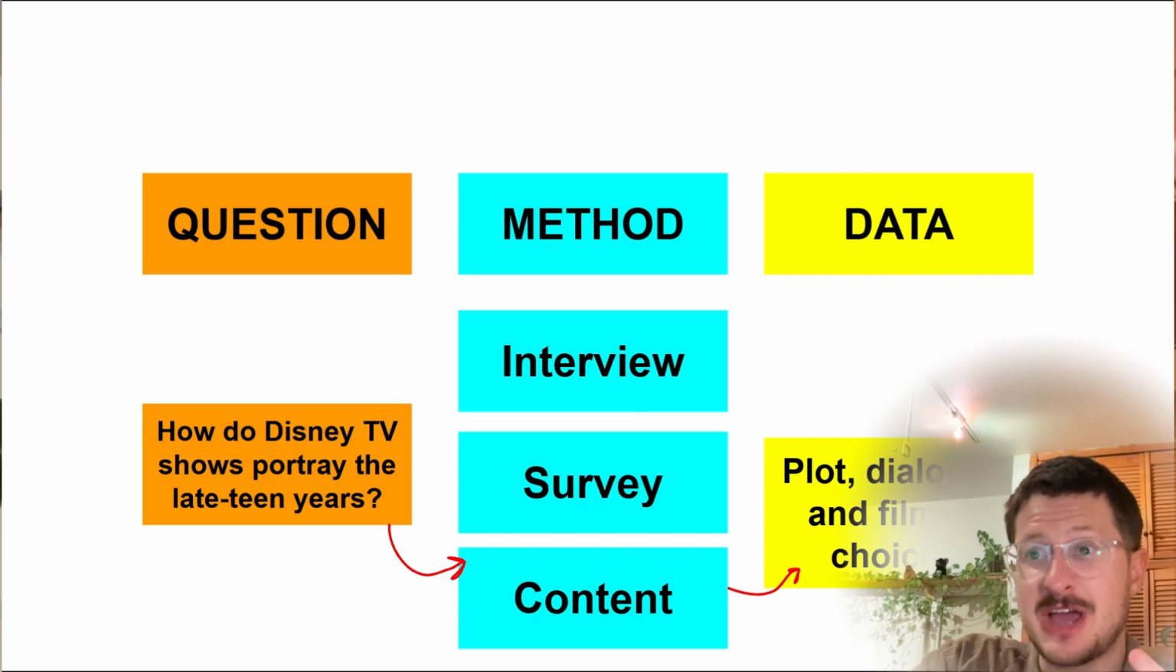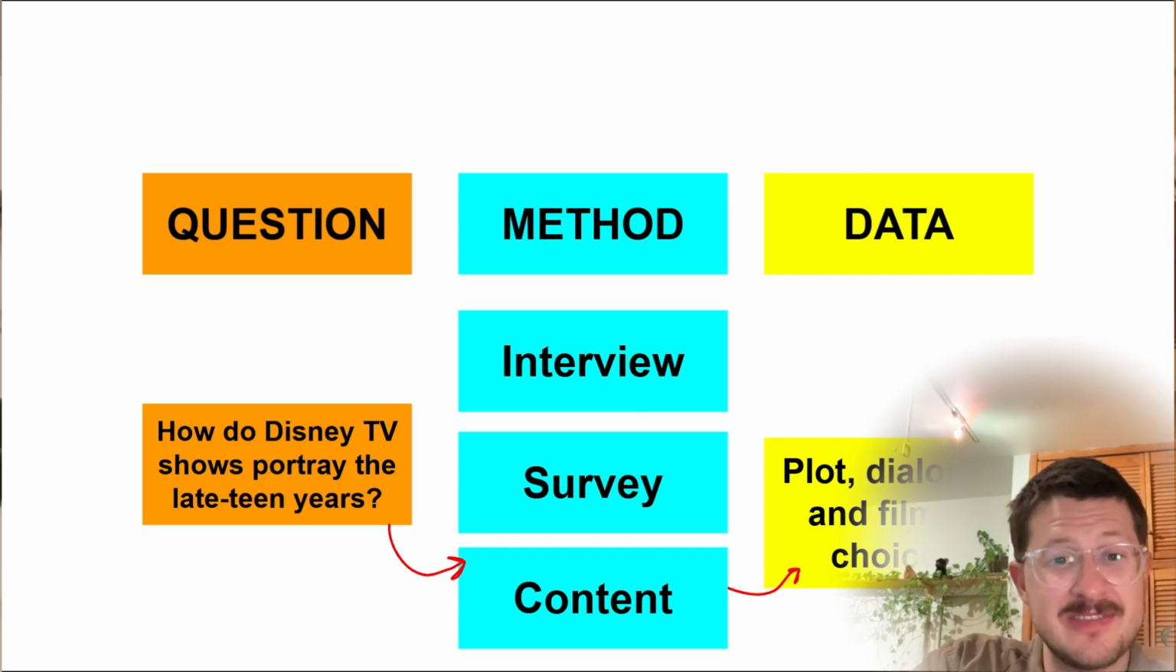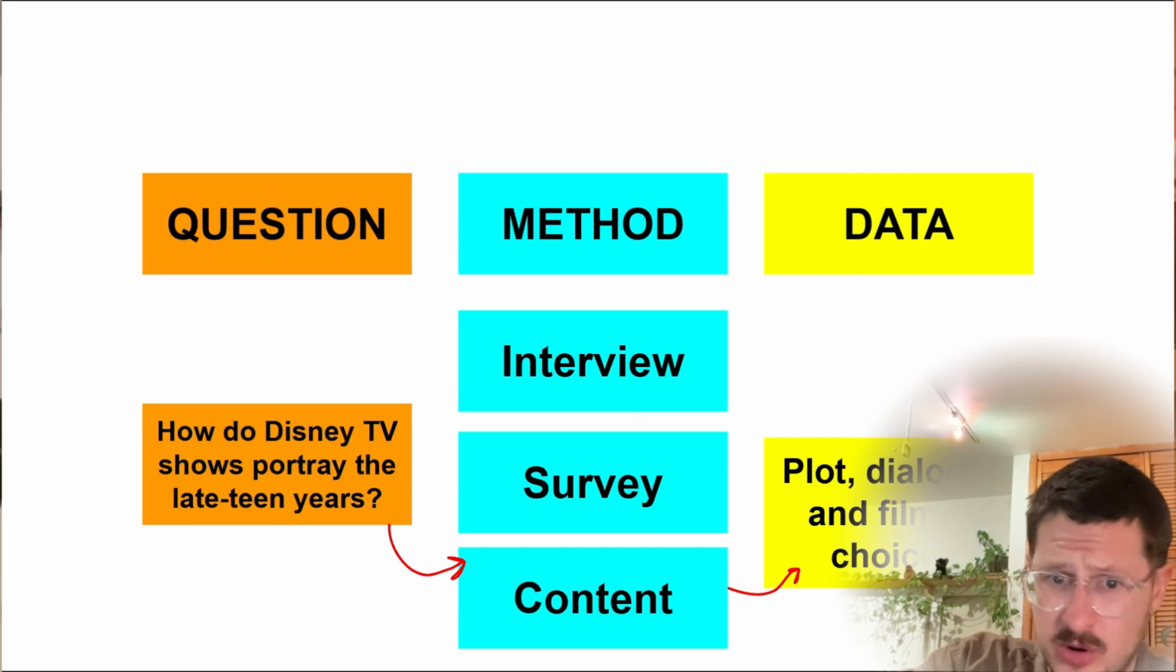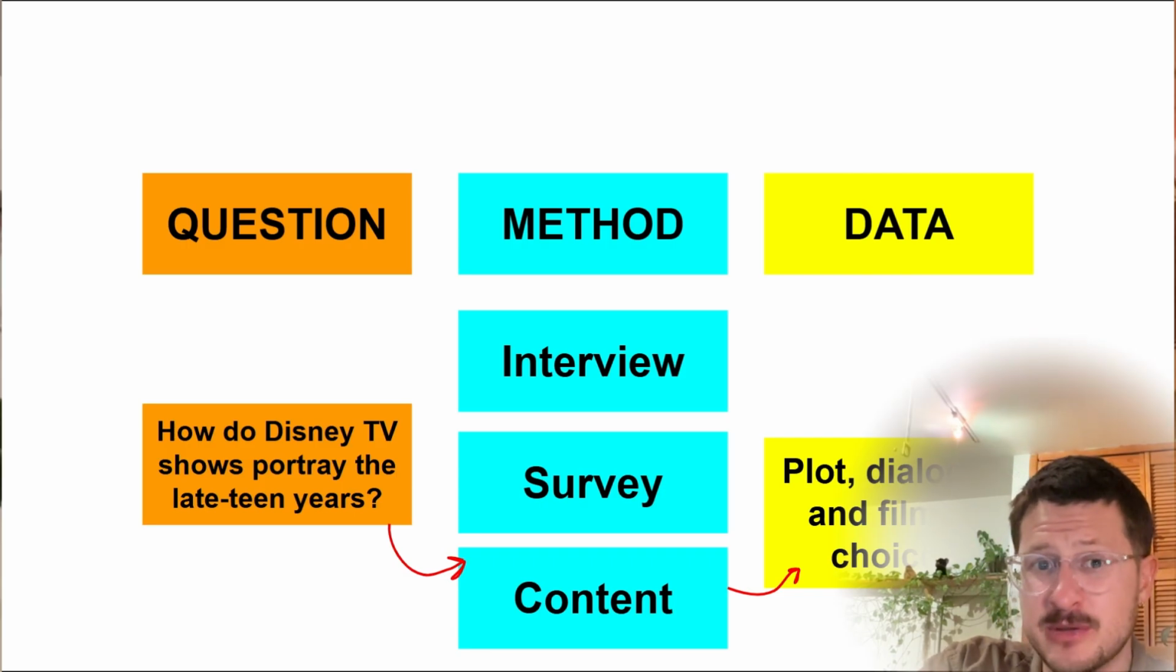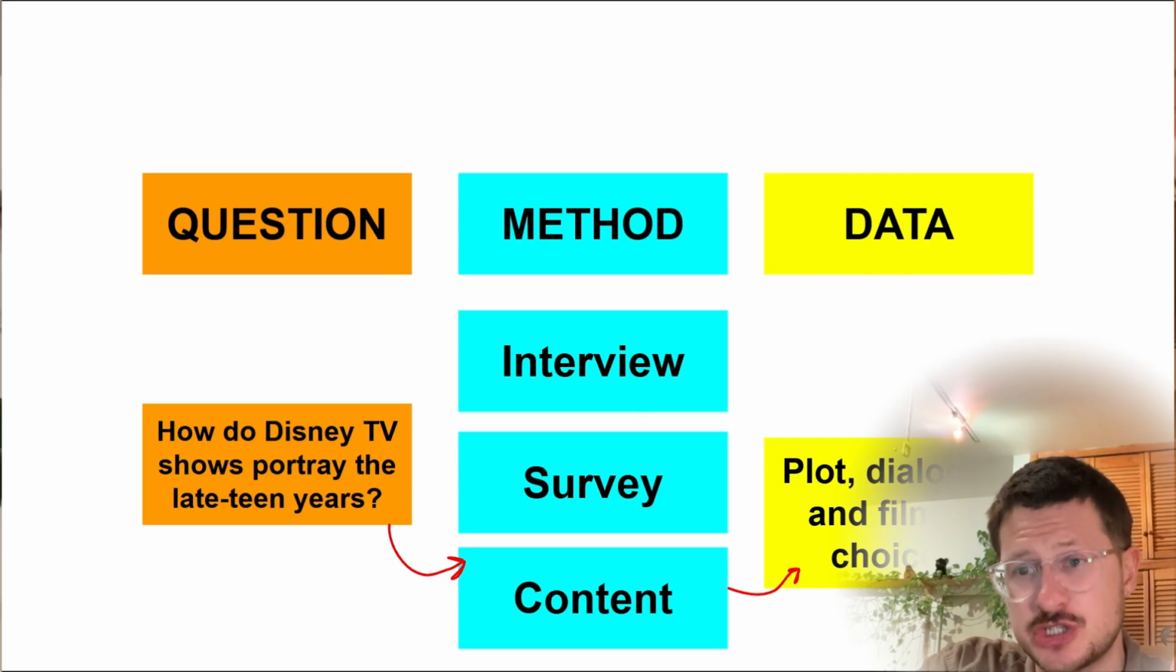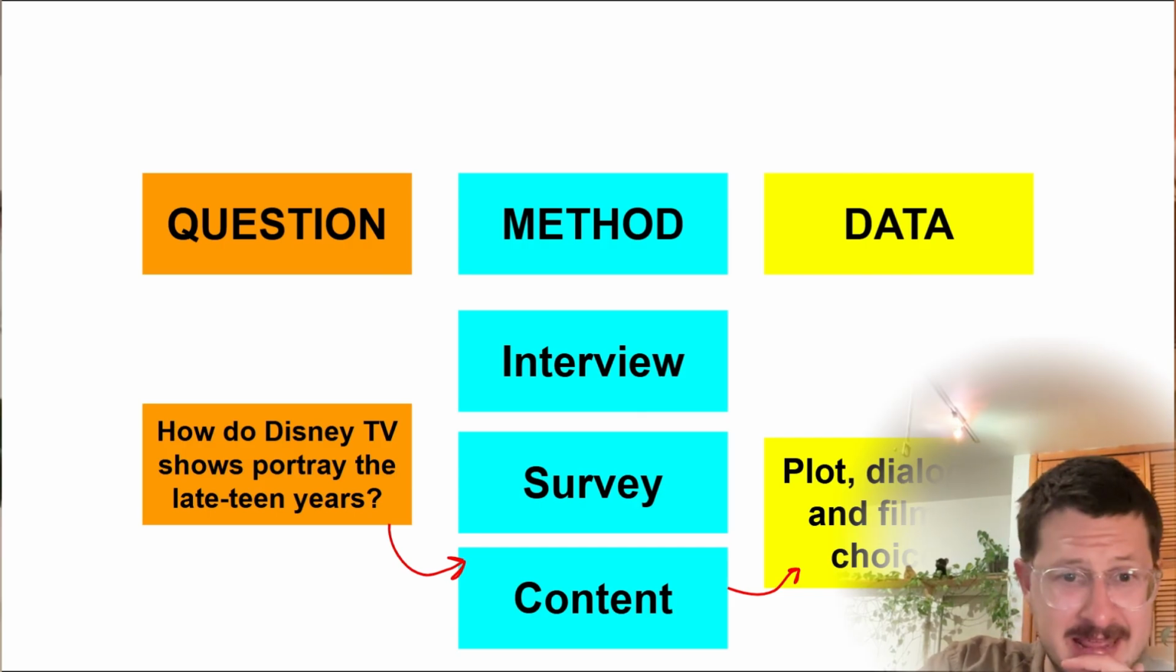Maybe here my question is, how do Disney TV shows portray the late teen years? Well, I can't just sit down and ask you or I because we're not Disney TV shows. So I need to actually analyze some content. I'm going to watch Disney TV shows, and my data is going to be the plot, the dialogue, the filming choices. And I have to build some sort of schema and structure to analyze that in a methodic way. There's going to be another video on how to do content analysis, so I encourage you to check out my channel for that video as well.